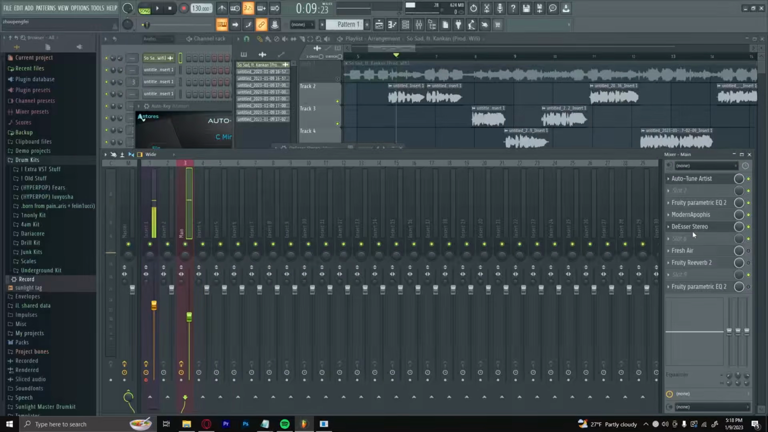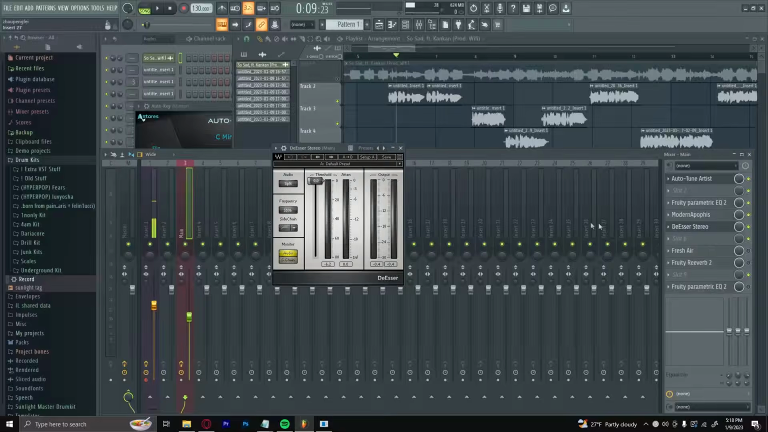Make sure you delete that EQ if you do that, because you don't want that on your vocals. So 5900, and then you play with the threshold. Make sure that it is not de-essing too much because it's going to ruin your vocal.